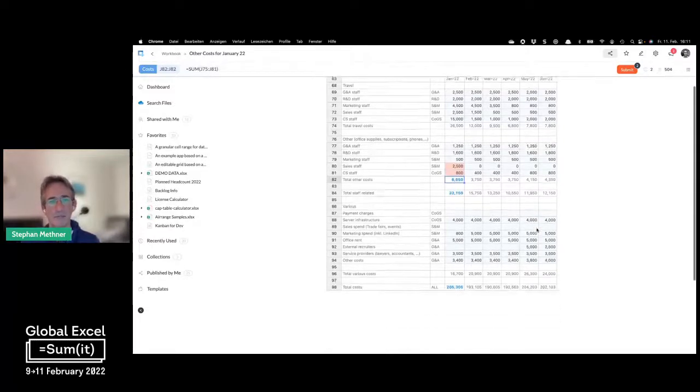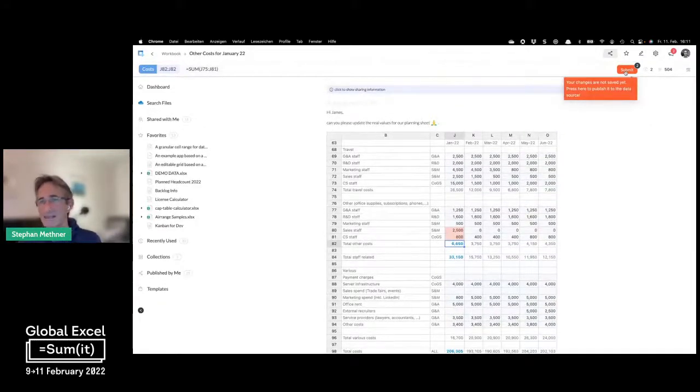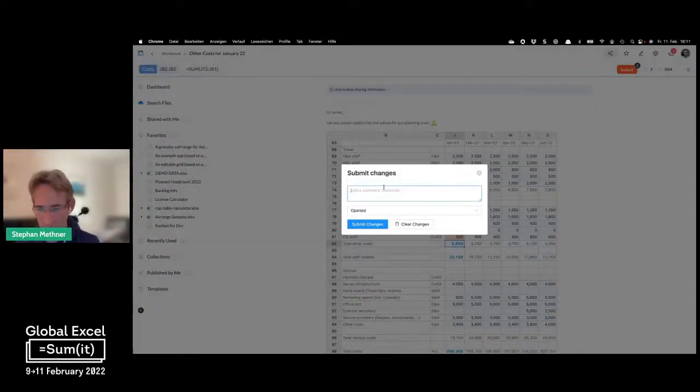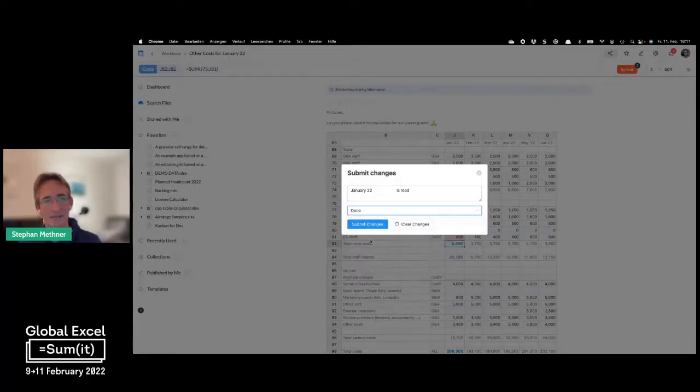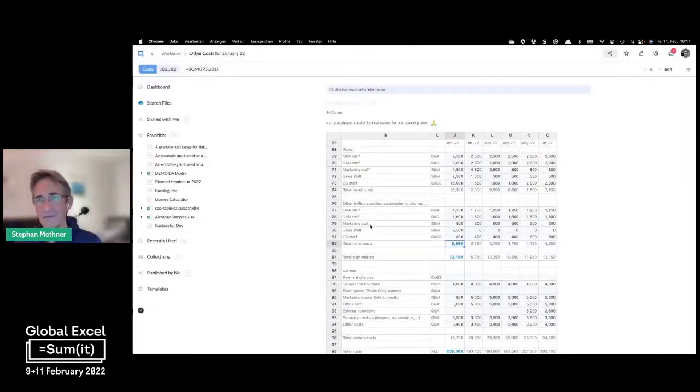Now I'm fine, done. This is running in a session. That means multiple people could change the data without disturbing each other. Only if I click on submit, January is ready. That's my keyboard. Wow. I can set the status. So now the status is done and I submit the changes. So I'm done. I've never even touched Excel.